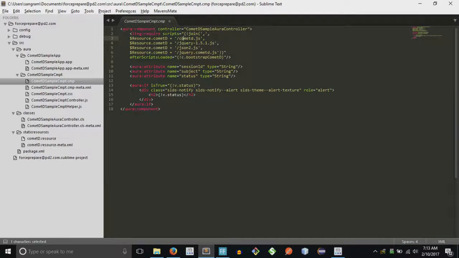So this is the essential core library, and these are jQuery. This is the jQuery library, as you can see. This is my static resource, a zip file. Inside, all these JavaScript files are there. I'll be providing you the source code so you can check it out. This is a utility to parse JSON responses, and this is maybe a jQuery wrapper around CometD. So I will show you the controller, how it looks.